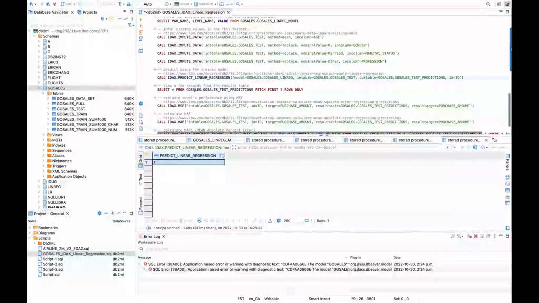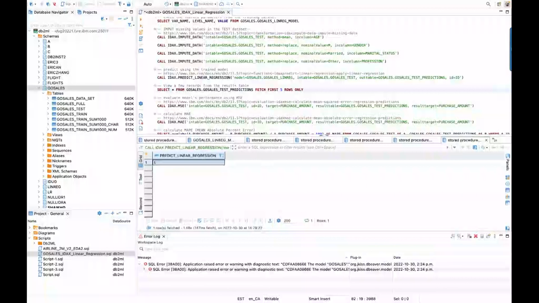Now I can just take a look at what the predictions are. So this purchase amount, these are actually predicted purchase amounts, not the actual ones. Now, since this is a test data set, we also know the actual.